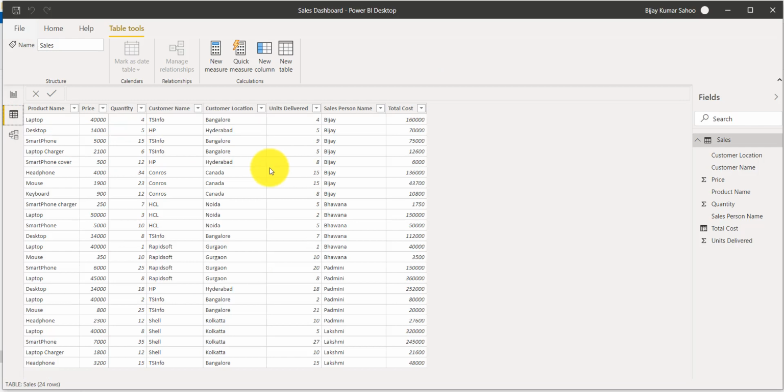Now I will quickly go to the table here. So this is our table. If you see here, I have the total cost, price, product name, quantity, everything is there. Now I want to calculate the total for all these records. What will be the total cost?